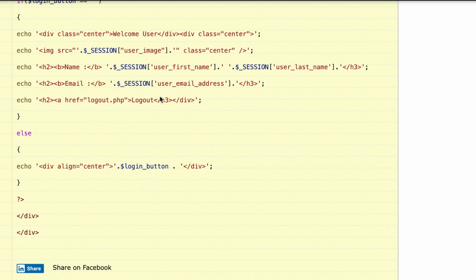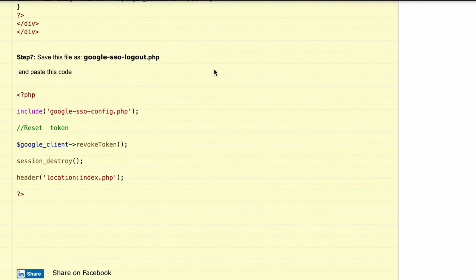And I have one last logout button. I'll show you the demo also in a few minutes. Step number 7, you have to create one file. The file name is logout.php, Google SSO logout.php, and copy and paste the entire code, and that's done.